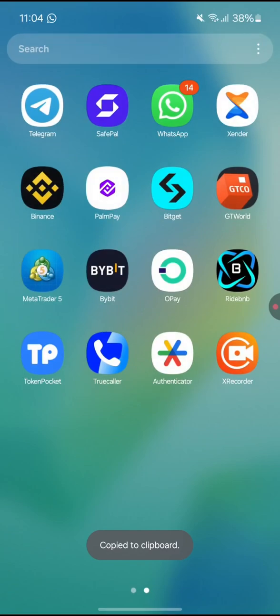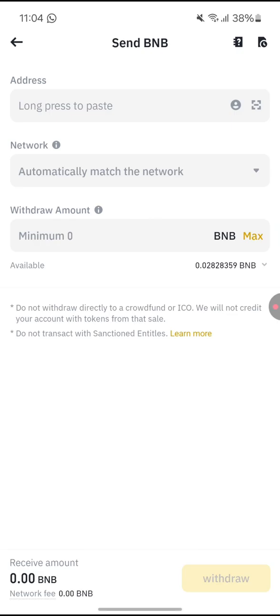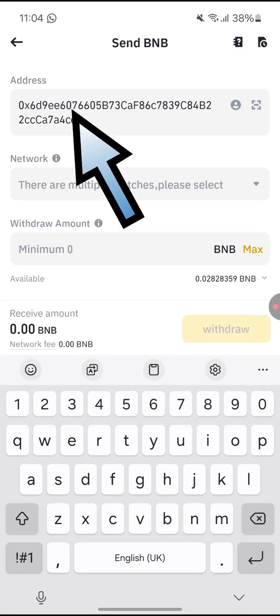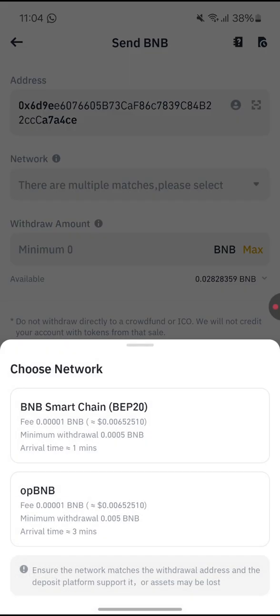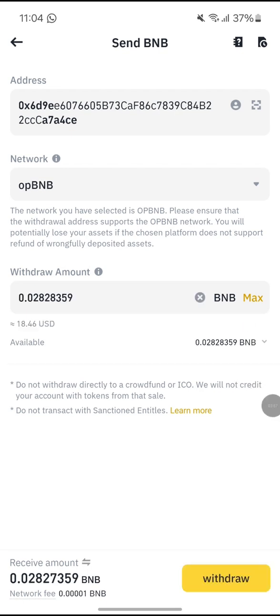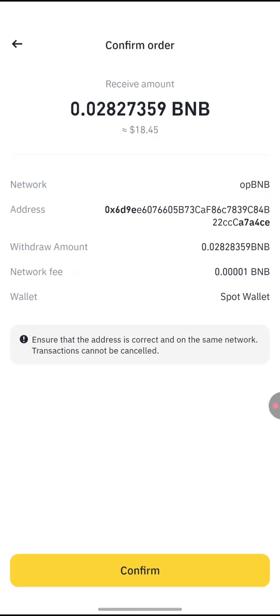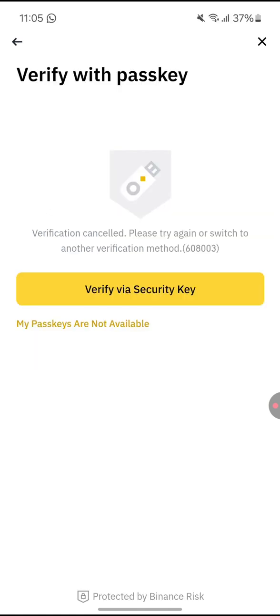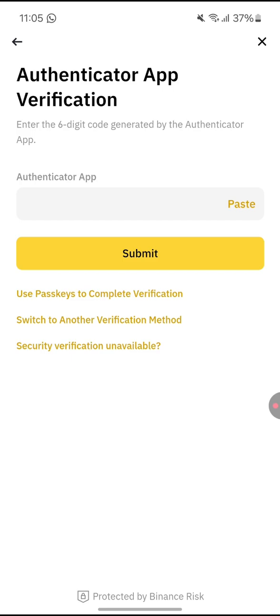and go back to your Binance app. This is where you must be very careful. If you want to select network, make sure you select opBNB. Make sure you select opBNB, okay, right? So select it like this. So how much do you want to deposit? Alright, this amount we want to deposit, click on withdraw, click on confirm.